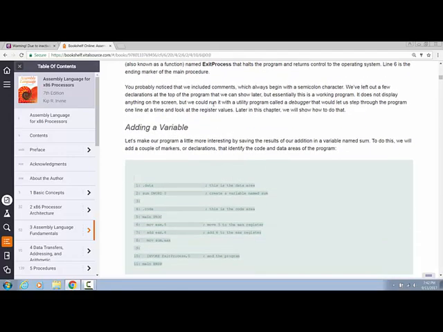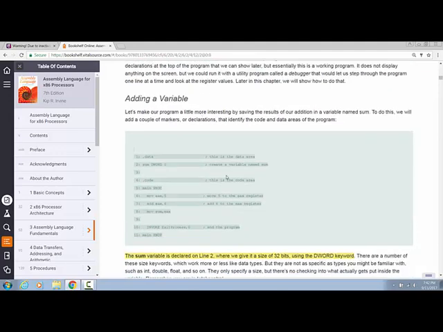Continuing with this example, we can add in a variable declaration. We put a variable sum under the .data directive or data segment. All the variables you want to use in your assembly programming, you have to declare them under the .data directive. Here we have a variable sum. The storage size for sum is 32 bits. DWORD, double word, means 32 bits long. The initial value is zero.